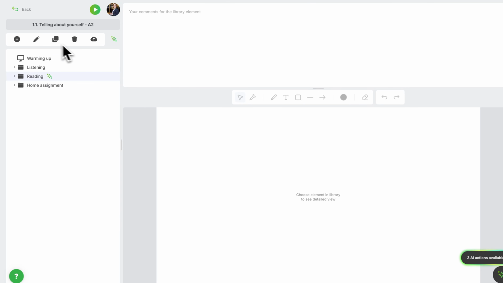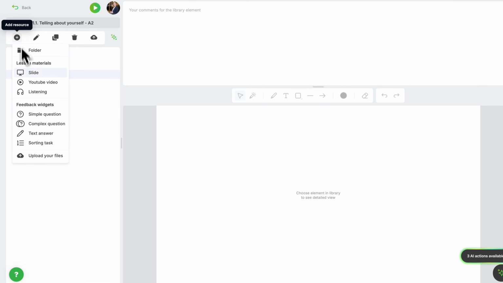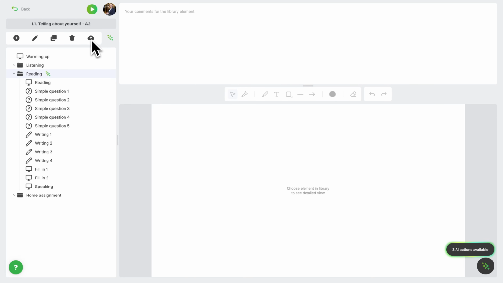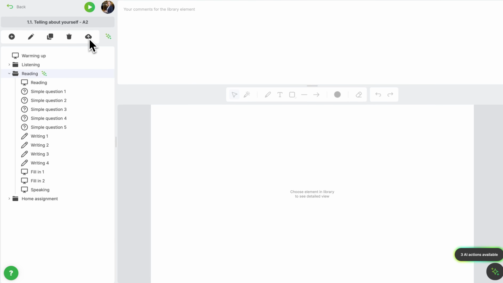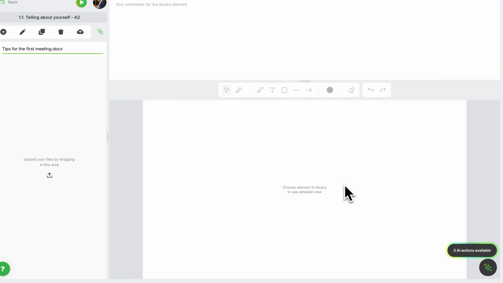With this panel, you can rename materials, duplicate them, or delete them. Also, you can upload your files to the lesson in two ways. The first way is here. The second way is here. You can upload your material from your computer using the cloud button with an arrow. You can upload documents in any format, and the platform will convert it to PDF.